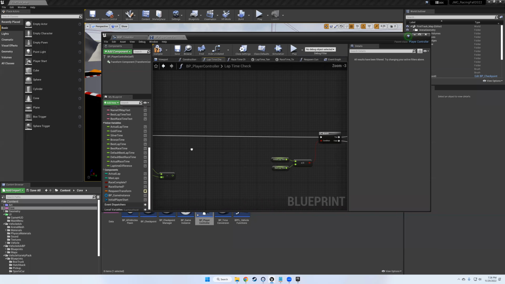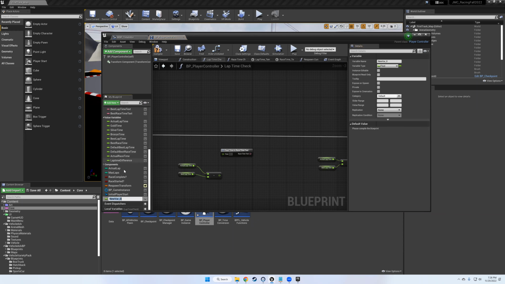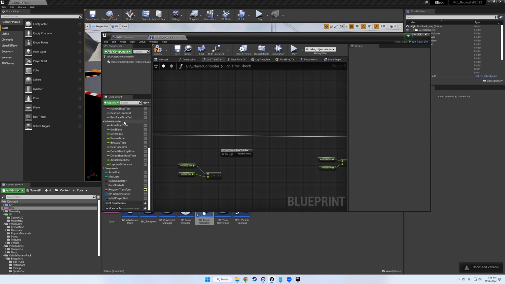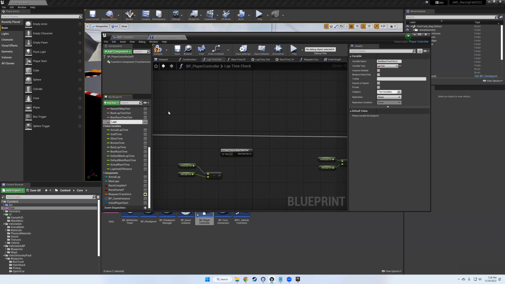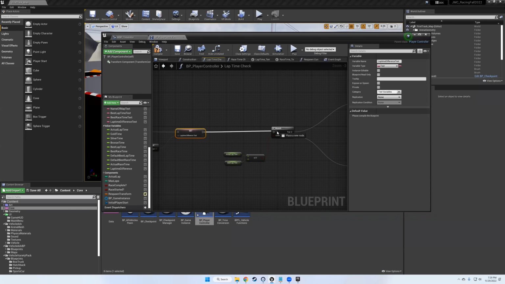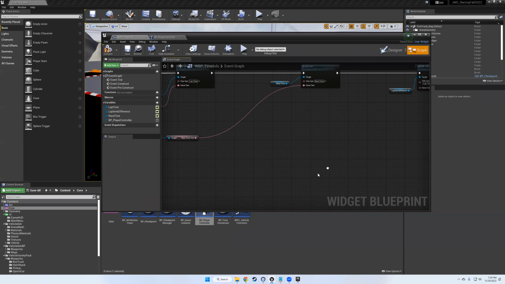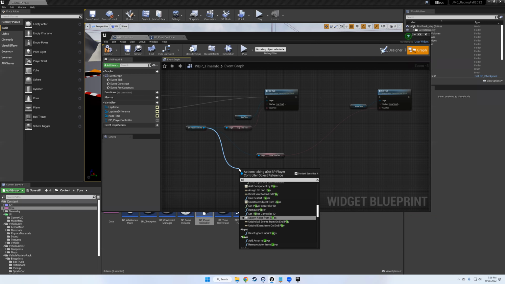Float time difference, perfect. We need another variable. Actually, I'm just going to cheat. We'll do this still. Right, lap time difference. And set. Cool. Don't care about you anymore. Now I can do lap time difference.